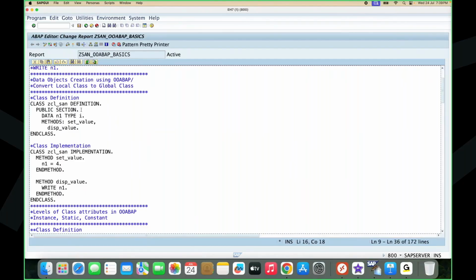Now you remember there is an attribute which is created inside the class. The visibility is public, which means this class can access this particular attribute, and outside of the class can also access the attribute. Now in this example, we are accessing this attribute inside this class only.